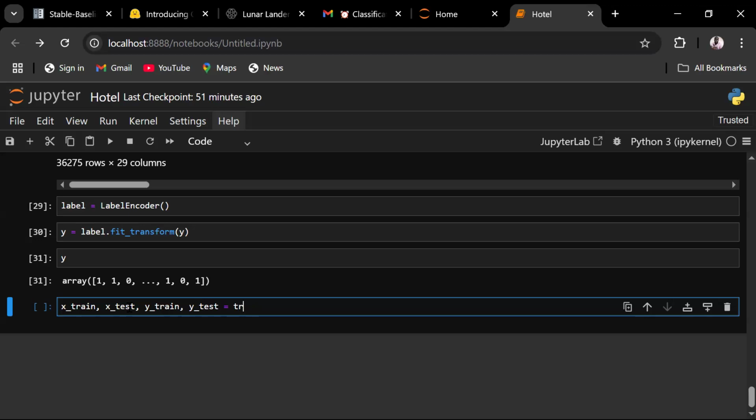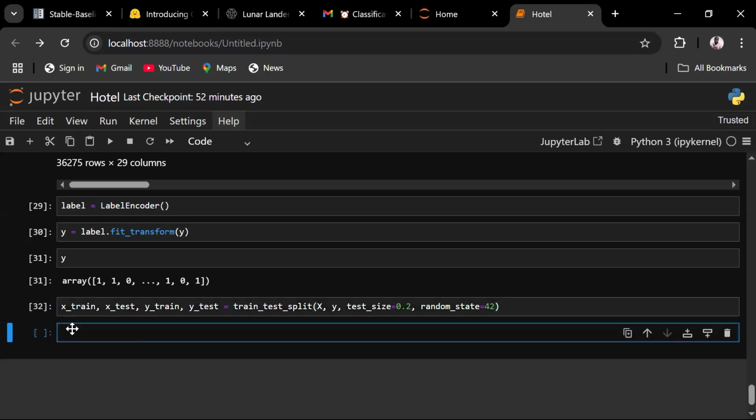We'll put it into the library function we imported, which is the train test split. It will take in X and Y, and we also have a test size for it, which is 0.2. Maybe you can do a random state of 42 for it. And if you run, we have it.